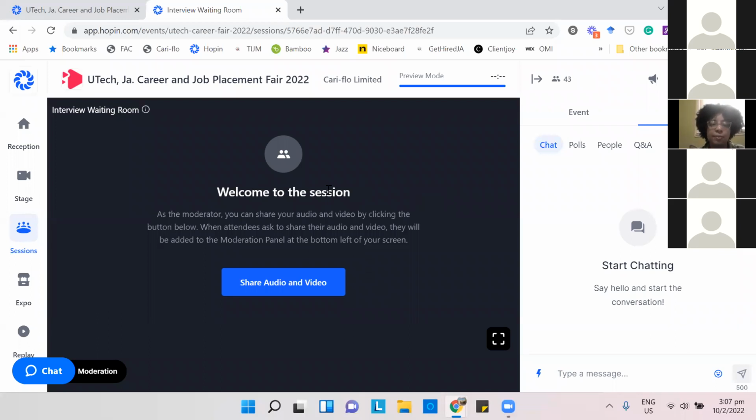It says, welcome to the session. It will ask you to share your audio and video by clicking a blue button, which is what you will do. Or if the person is there already, then the share audio and video button is still going to be blue. It's still going to be there, but it's going to be in the top right-hand corner of the screen. So in either case, look for a blue button that says share audio and video.